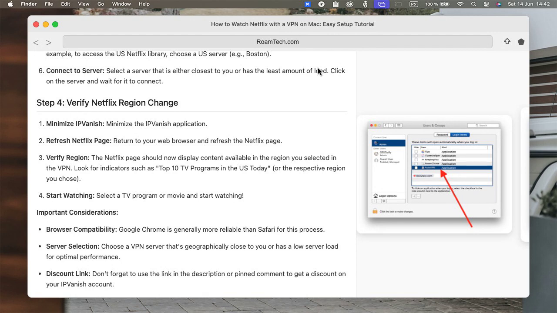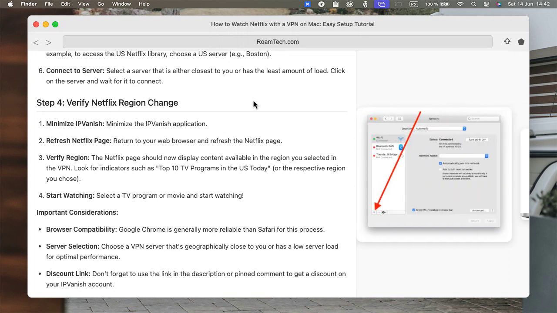Choose one that's close to you or has the lowest load. I'm picking Boston because it's nearby. Select the server, and it will connect in a few seconds. Now you're virtually browsing the internet as if you're in that country.